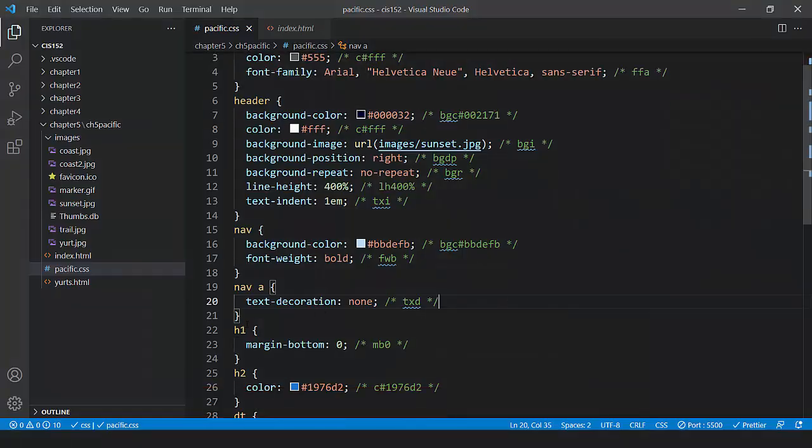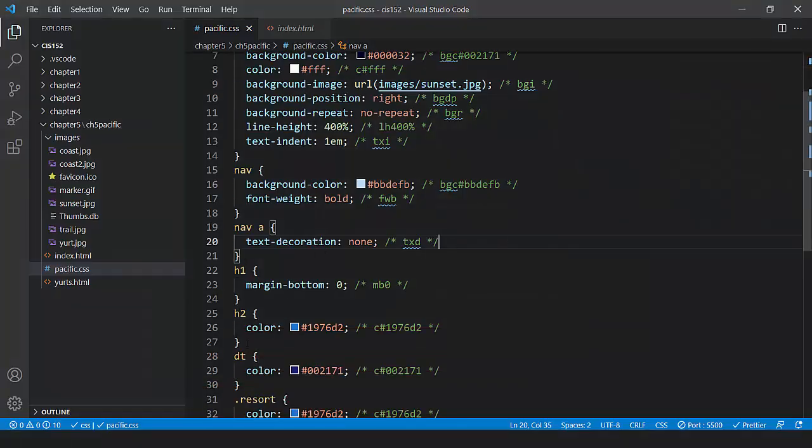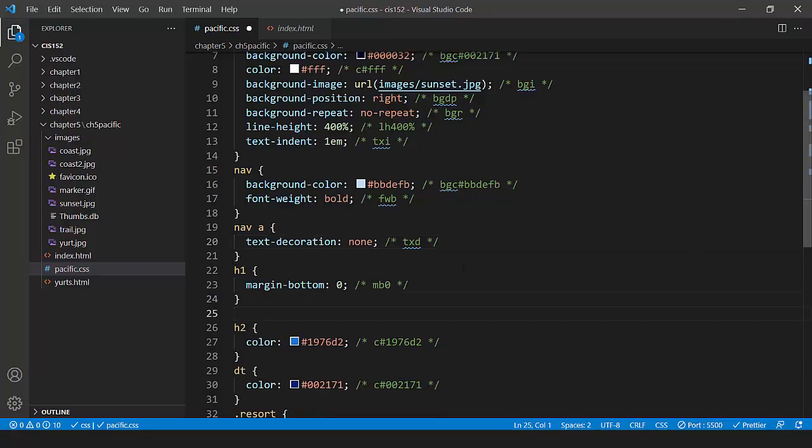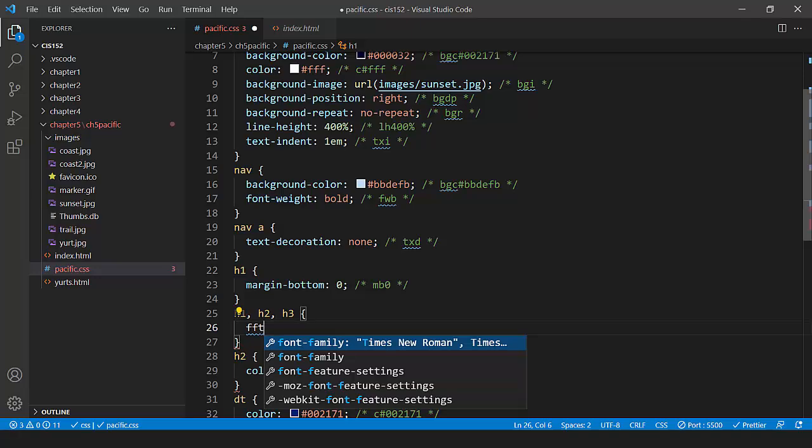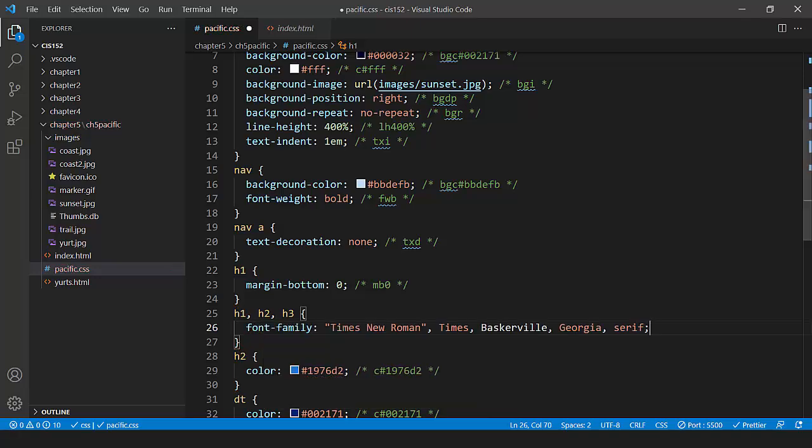So after this H1 element, I'm going to go ahead and type H1, H2, H3, and the curly braces. And I'm going to use the Emmet abbreviation for font family that will include Georgia and Times New Roman. So it's going to be FFT and then tab. Remember, when two or more words make up the font name, it is wrapped in double quotation marks.